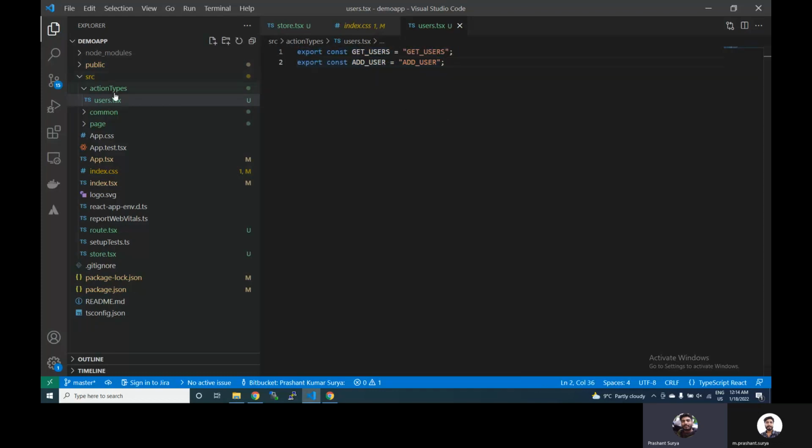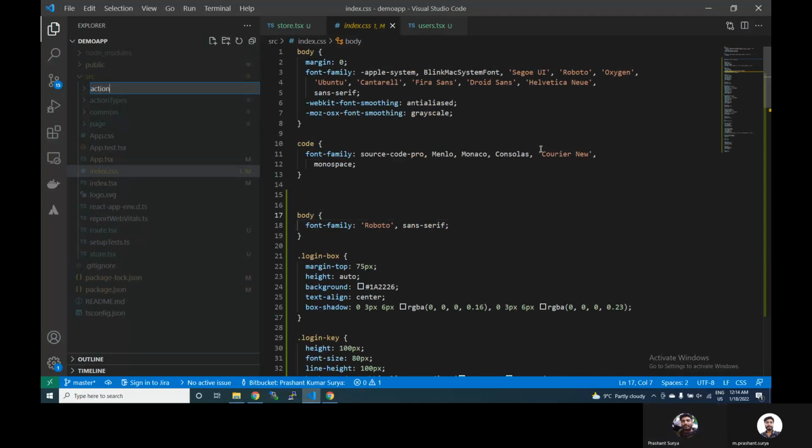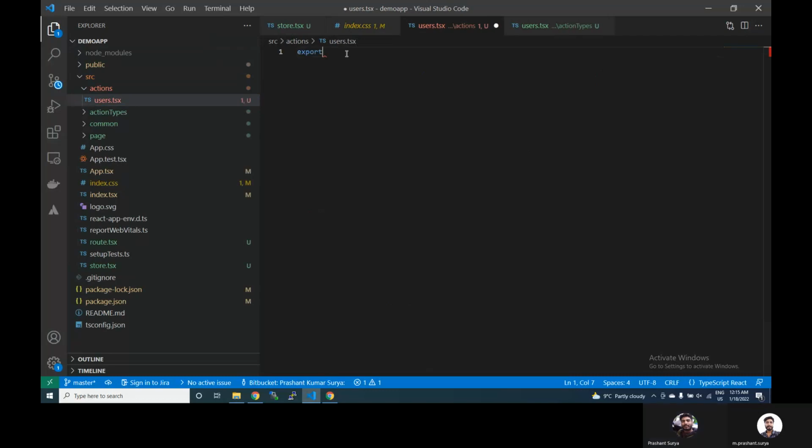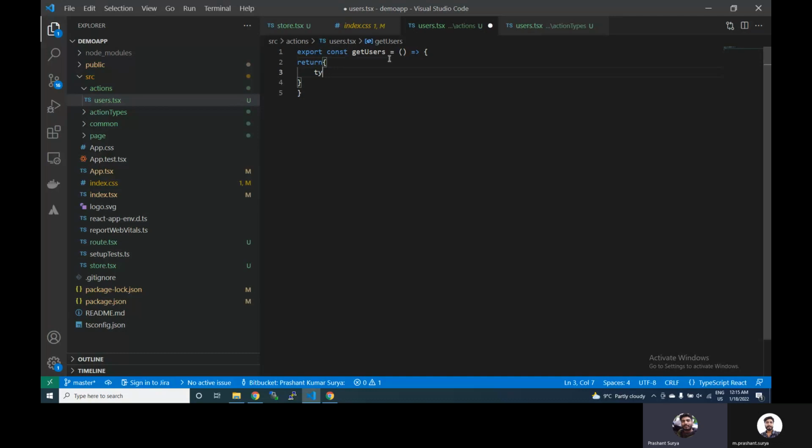Now your next work is to add actions using these action types. You have to create another folder called actions, and for users we will create the users.tsx file. Here we will export a constant and define the method getUsers, and here we will return an object with the type, the action type.